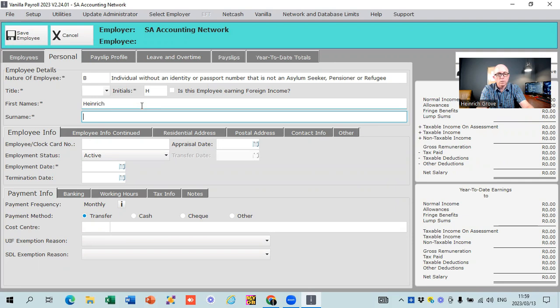Heinrich, surname, Grove. So just remember, everywhere where there's an asterisk, you need to complete that part over there, otherwise you won't be able to save it. So you can see there by initials, first name, surname. If you work with a clock out number, you can put it in over there.